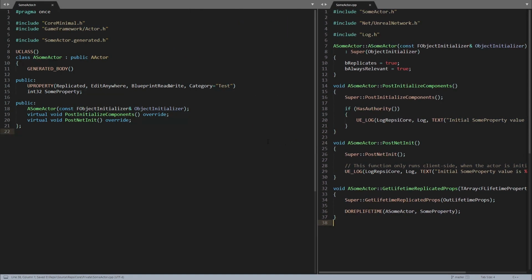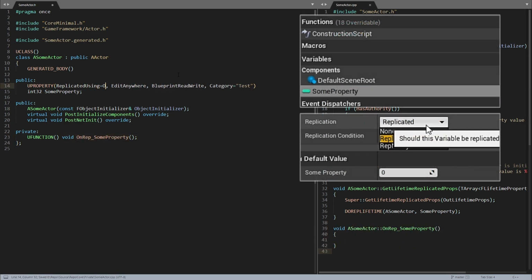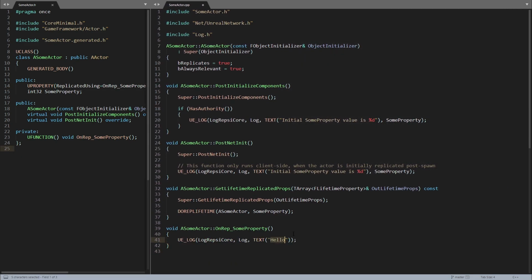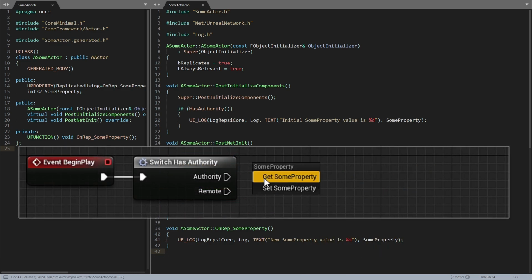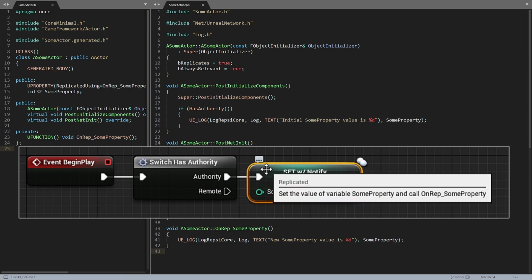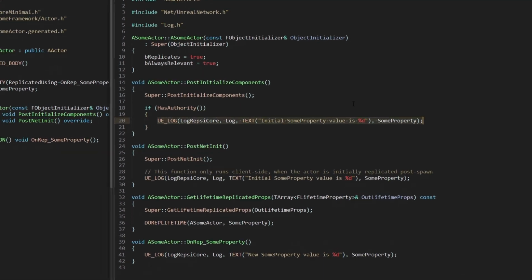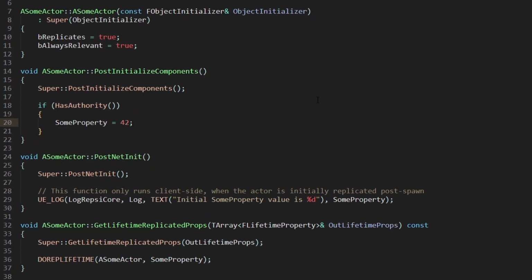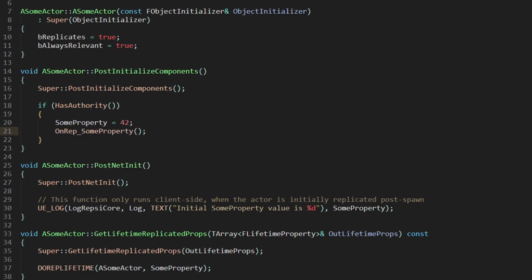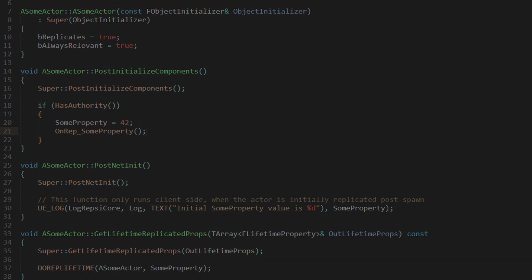If you need to run some code when a replicated property is updated, then you can declare a rep notify function and use the ReplicatedUsing specifier. Anytime the value changes due to a replication update, the specified notify function will be called on the client. Note that in blueprints, changing a property's value on the server will automatically invoke the associated rep notify function on the server. This isn't the case in C++. If you want your rep notify logic to run on the server as well as on clients, then you'll want to manually call the rep notify function after updating your property value.